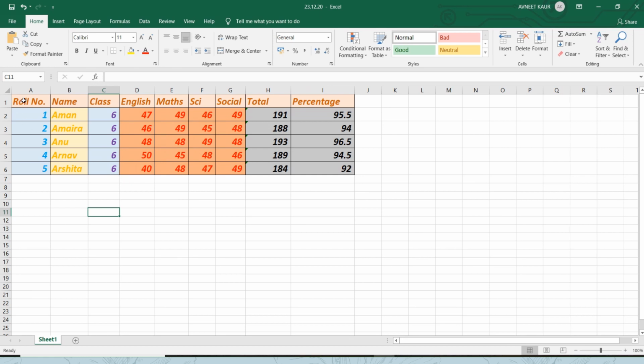Second method says, place the cell pointer in the first cell of the range to be selected and then drag the mouse to select the required cells. These were the two methods which you can use to select the continuous range of cells.